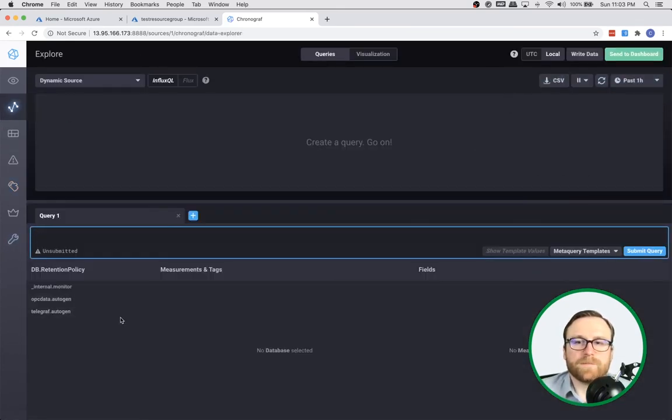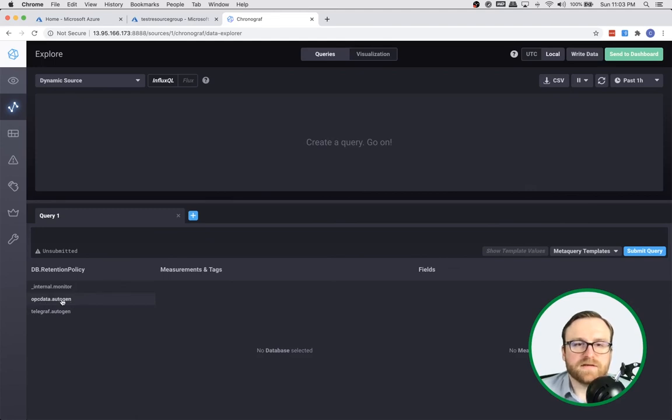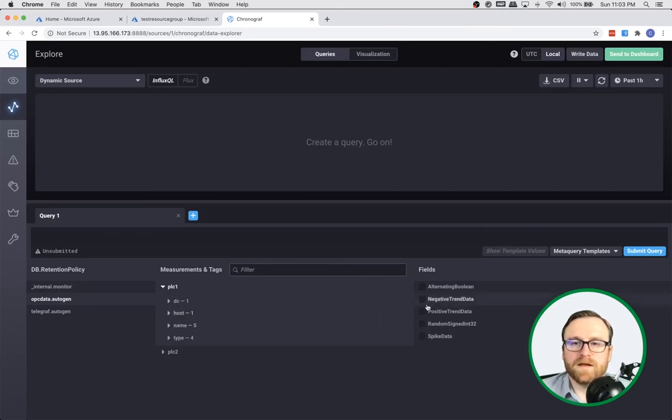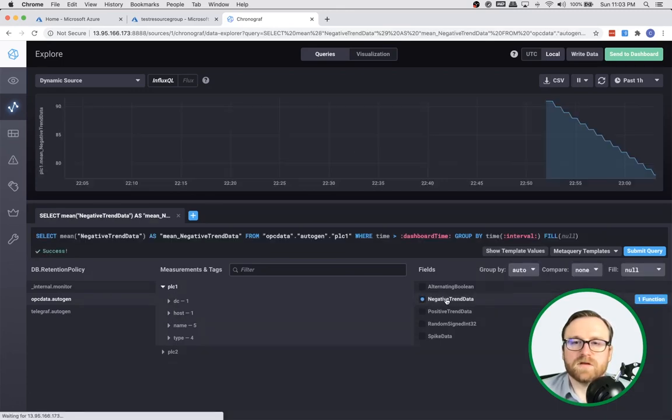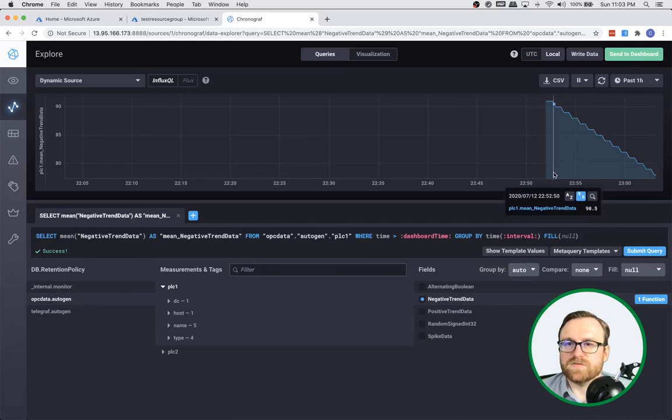I'm going to go to explore, and thankfully we can see OPC data is here, and I can see two of my PLCs, my OPC simulators. And I am going to select from this one negative trend data. And we can see that that is generated. For the last few minutes here, we've been receiving data. So involved in that, we've been generating that random data set from the OPC simulator containers.